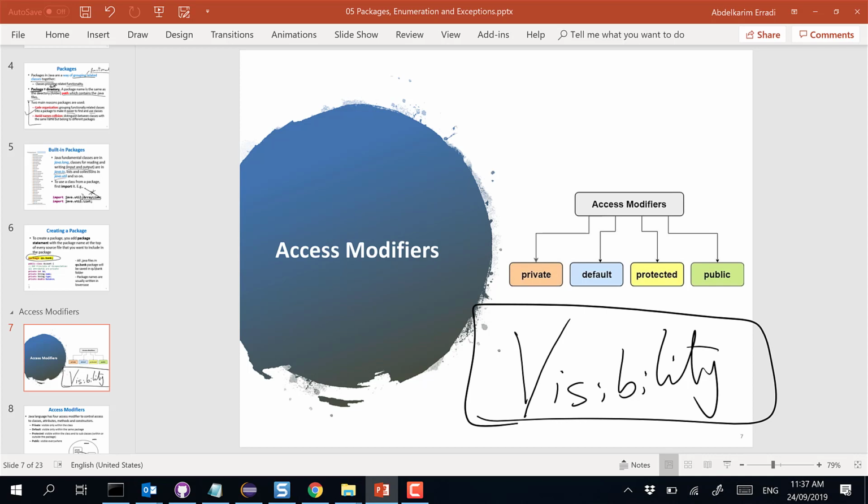Visible everywhere. If you don't put anything, you don't put public, you don't put private, you just leave it, that is the default. Yeah, I made a mistake last time. Default is not public. The default behavior, if you don't put any access modifier, is that the class, attribute, or method will only be visible within the package, not outside the package. Let me demonstrate this.